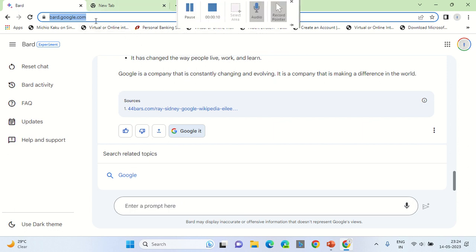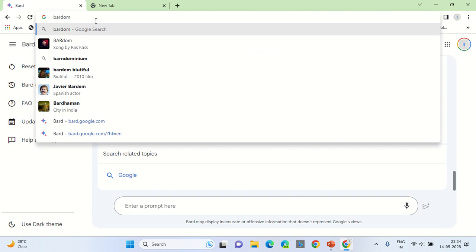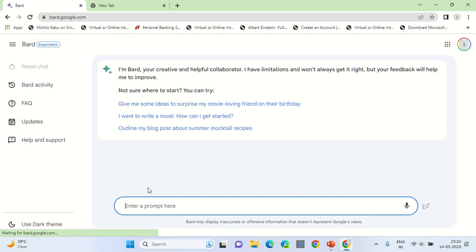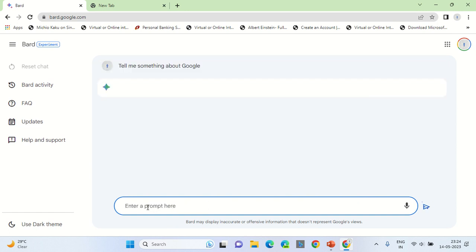First, you have to go to the URL, that is bard.google.com. Once you are on this URL, go into the search bar or the prompt and type anything. Let's say, tell me something about Google. Wait for the results to show up.